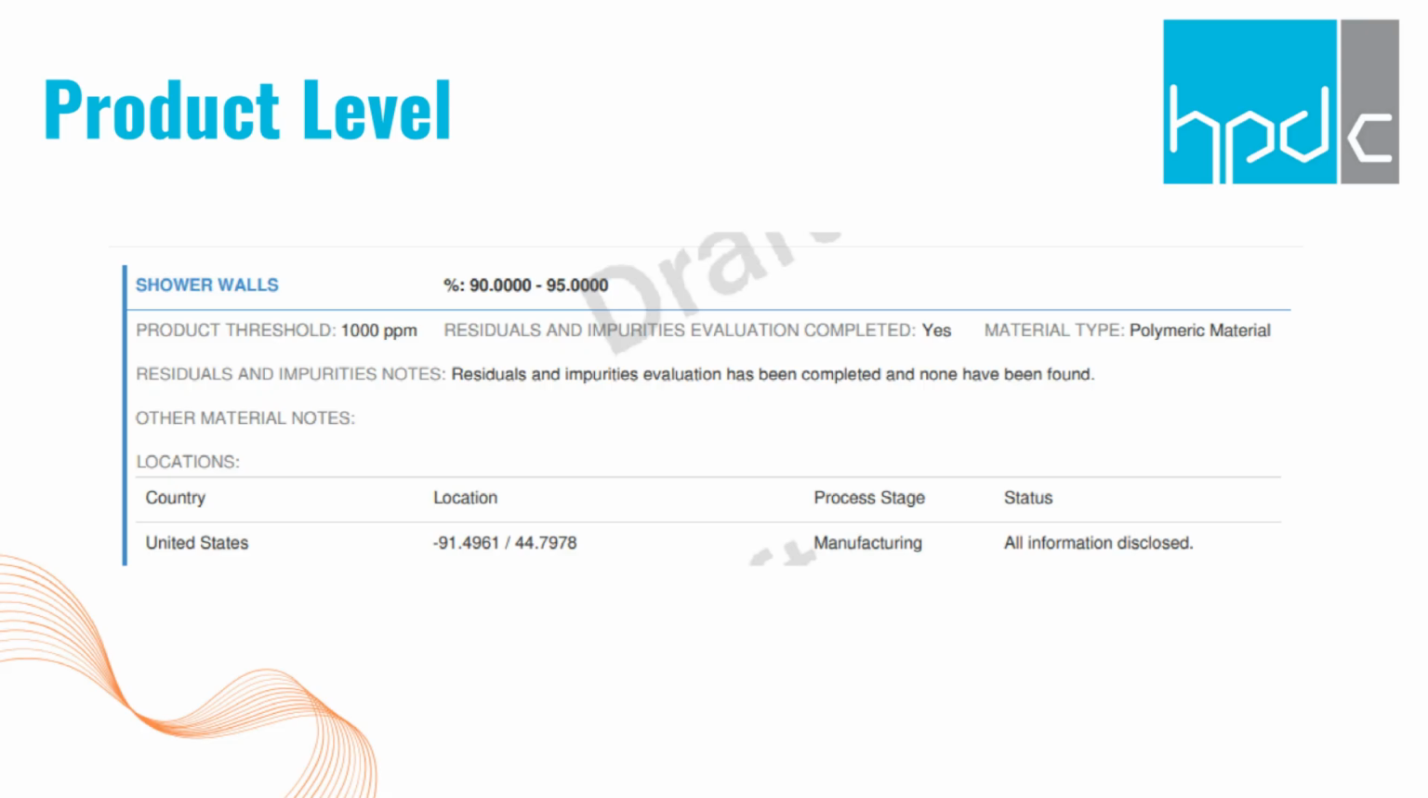Here we focus specifically on how the location indicator is applied at the product level within the HPD builder. At this level, the product manufacturing location is entered in the general information section of the HPD. This entry represents where the final product is manufactured or assembled.